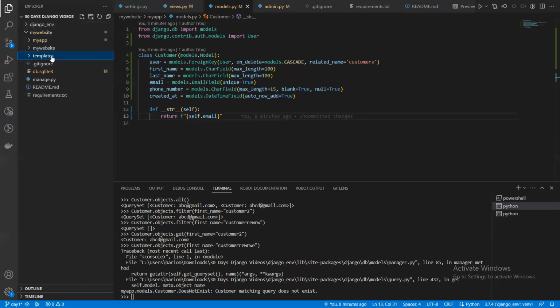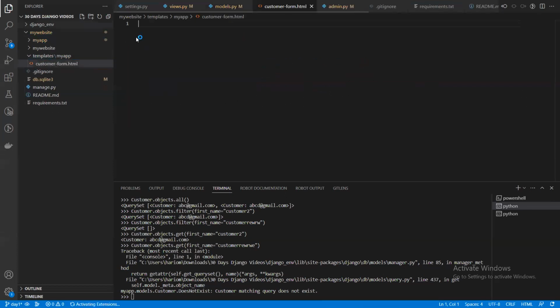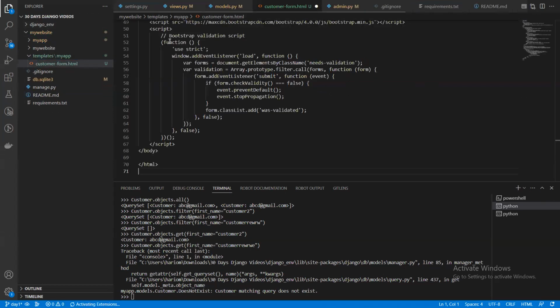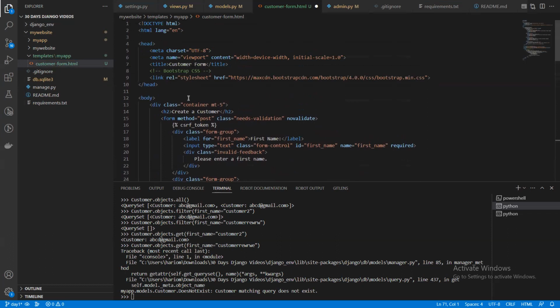You created templates, and inside that you will create one more directory, my app. In future we are going to create multiple apps, so it will be easy. Now inside that we will create customer form.html. This is simple, we did this thing, and this is what we did, an HTML form.